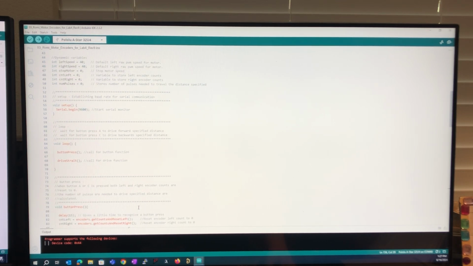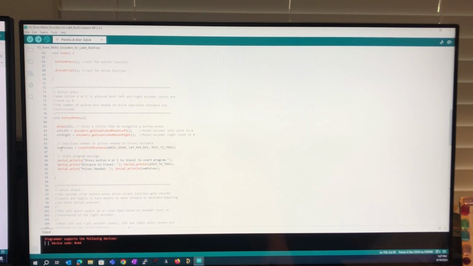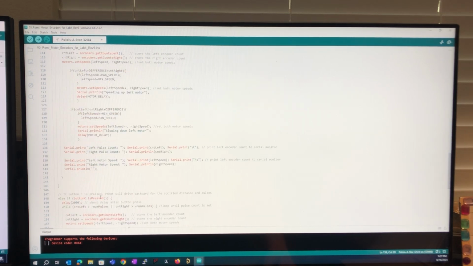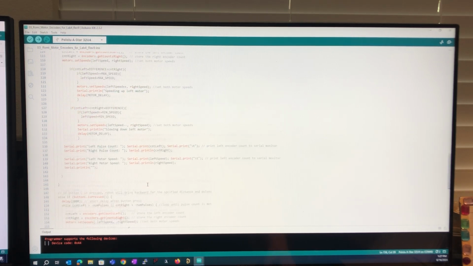In our loop function, we're calling two functions here. We're calling the button press, which is straight from the example provided for us. The drive straight is also in the example, but this is where I did most of my modifications. Button press, again, same as before. I won't go too much into that, but it gets the encoder. It resets the left and right encoder counts. We also get the number of pulses, and that's calculated from the function below that was done for us, taking wheel diameter, counts per revolution, and distance.